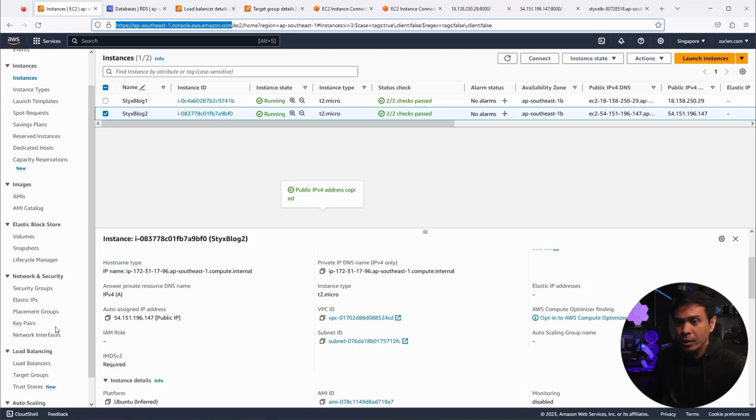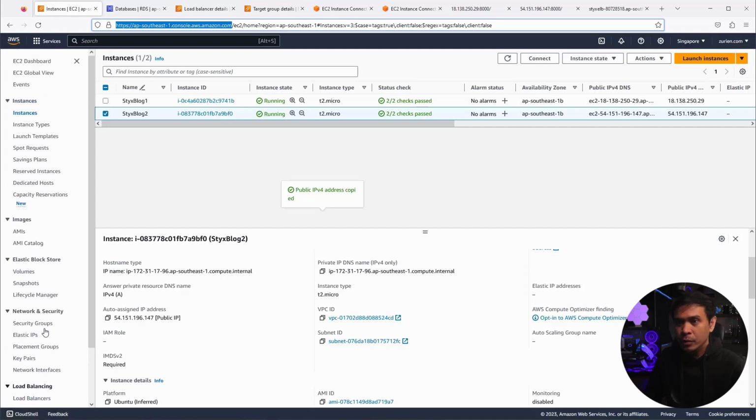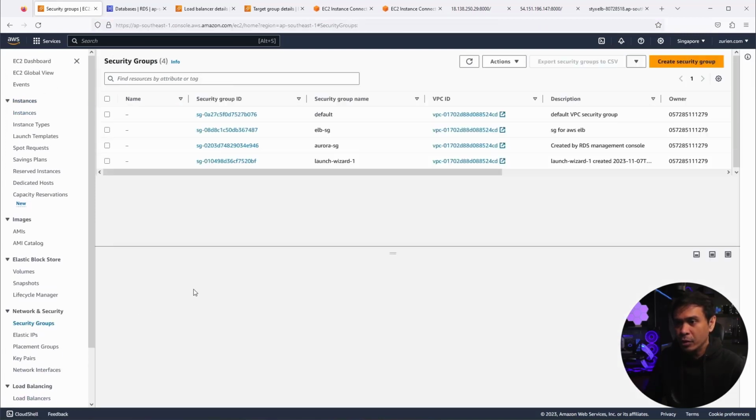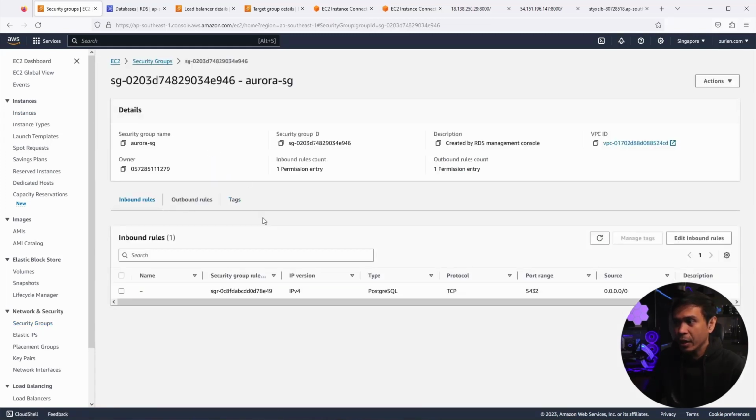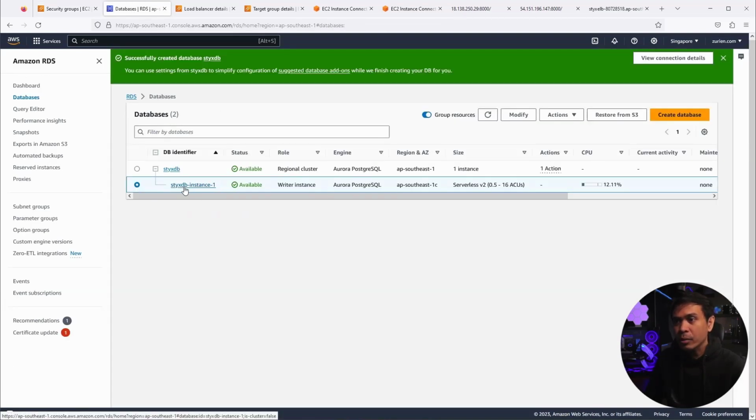Now, how do we check? Well, let's go to the security group configuration. Okay, and we have the Aurora SG that I created. As you can see, I added an inbound rule allowing TCP port 5432, which is PostgreSQL. And don't forget the outbound rules, which is a response. So I just allow all IP traffic. Okay. All right. As you can see, our StyxDB instance is now available.